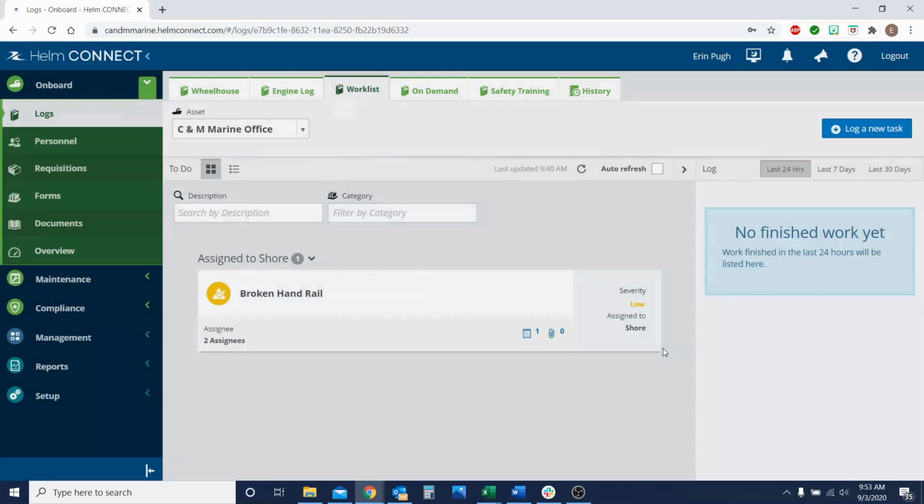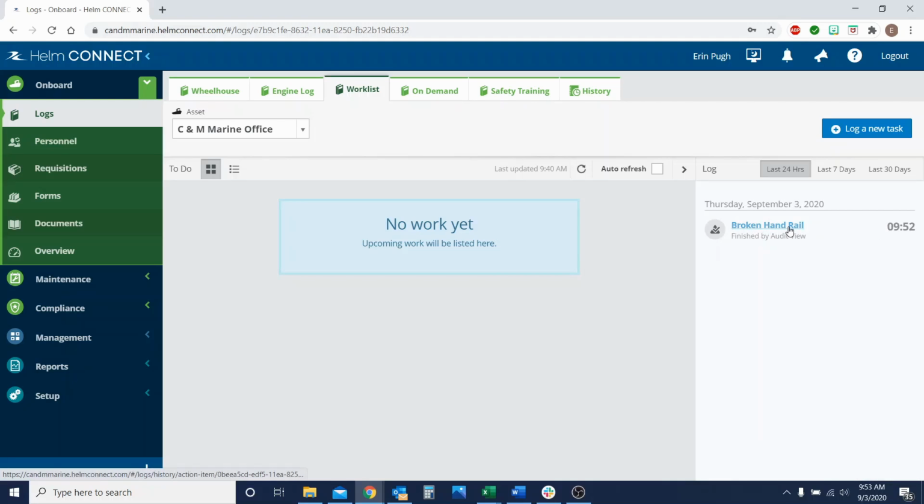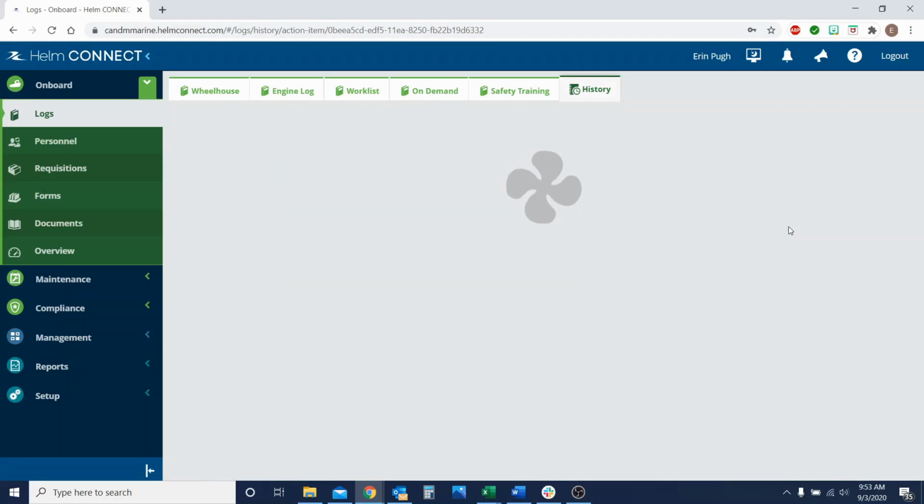We're going to hit finish task, and then right here on the right hand side and at the bottom, it lets us know that it's been finished. It's been finished by audit view, the time and the date, and what the task was. If I click on that specific task, it'll take me into the history tab and it'll show me that specific task that was just logged into history as being finished once this little propeller goes around and loads this page.